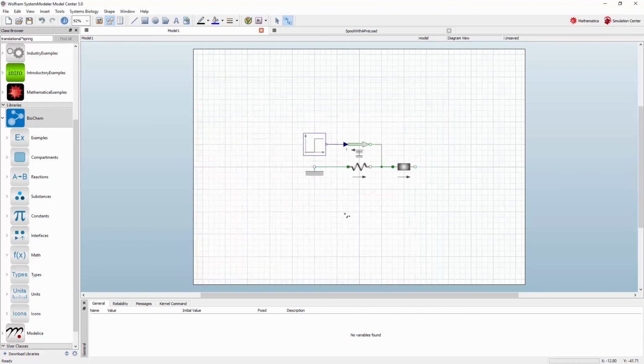That's the end of this tutorial. We recommend that you have a look at the extra assignments in the attached notebook, as these will give you a deeper understanding of using the built-in components of SystemModeler.